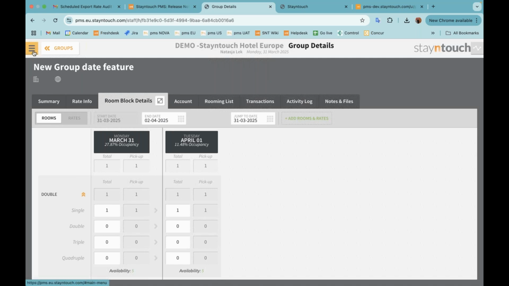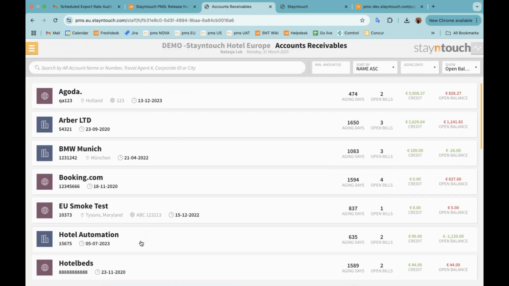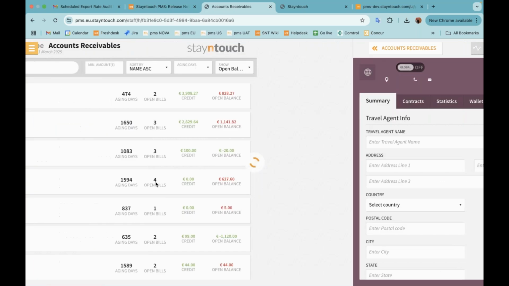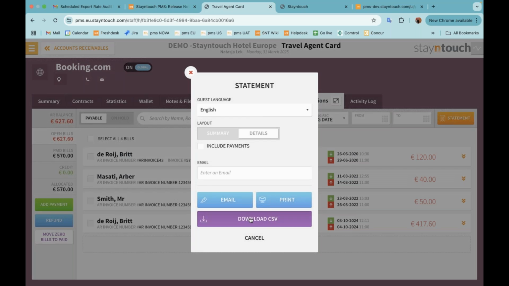All right, we're moving on to a new feature in AR. So from our menu under financials, I'm going to go into my accounts receivable, and I'm going to select one of my, well, let's use booking.com one as an example, and we go straight into the AR transactions tab. Now, when I click on the statement here on the right-hand side, I now have the option to download my statement as a CSV. That can be on summary as well as detailed for the layout, and this can include payments as well. This is completely up to you, depending on what it is that you're looking for.